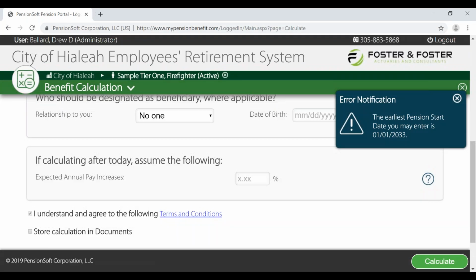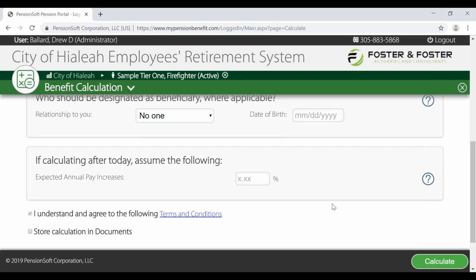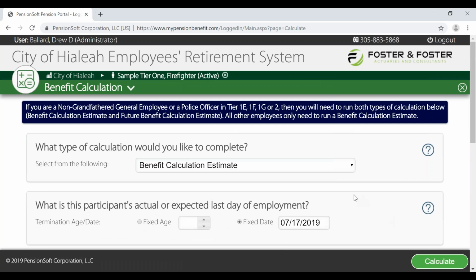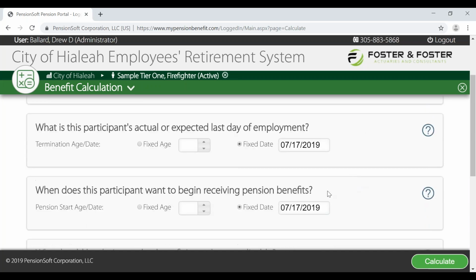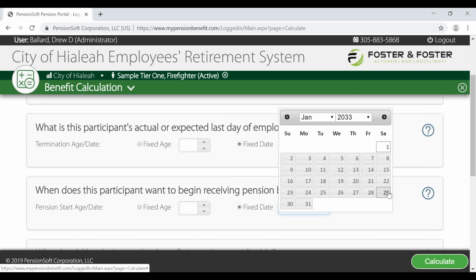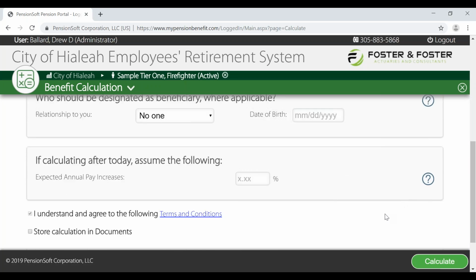So this member is not eligible in 2029. You can see that the system says the earliest pension start date you may enter is January 1st, 2033. That is when this member would be age 50. The sample firefighter would be age 50. So the system is user friendly: if you enter a date in which you are not eligible to receive benefits, it will tell you what that earliest date is. So let's say that we wanted to change that to be January 1st, 2033, when this member will be age 50.